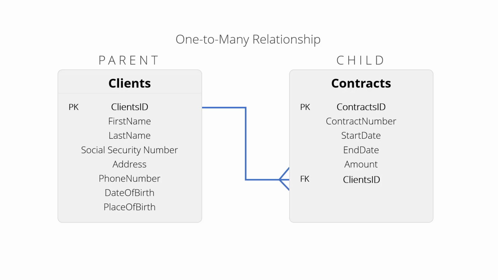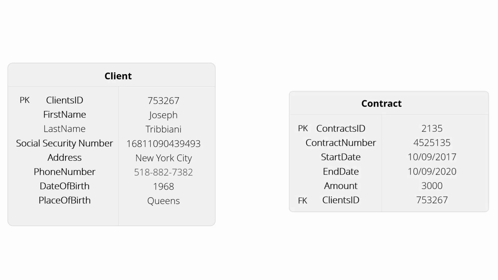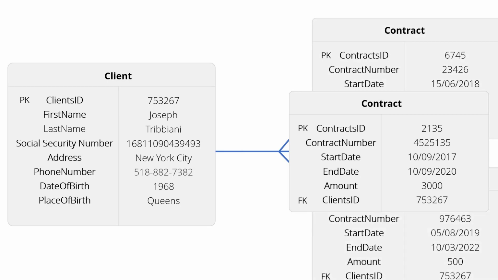So in our case, this is how the situation will look. We have one client and we have one contract that is related to this client. But in time, this client will be able to have more that are related to him because of the nature of this relationship. But now let's go ahead and build this data model with these entities and these attributes.